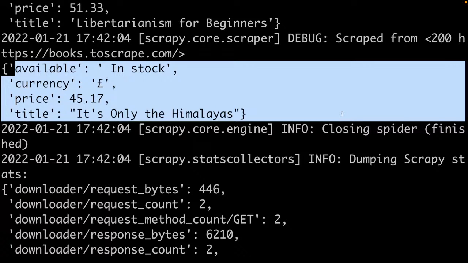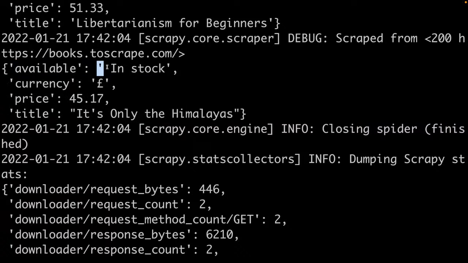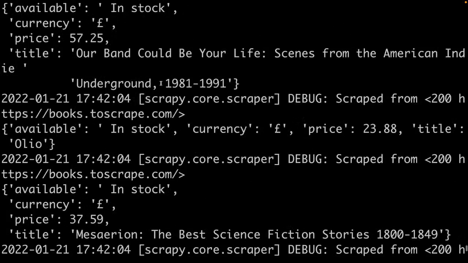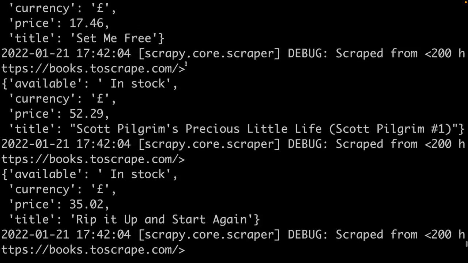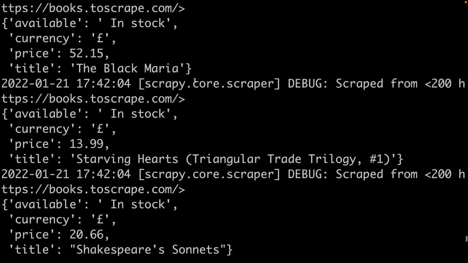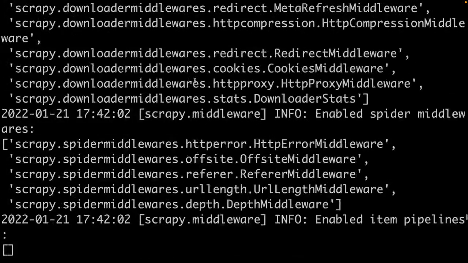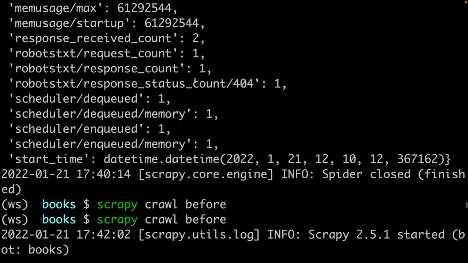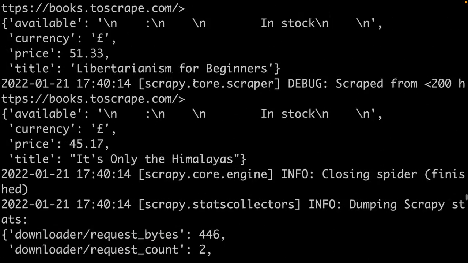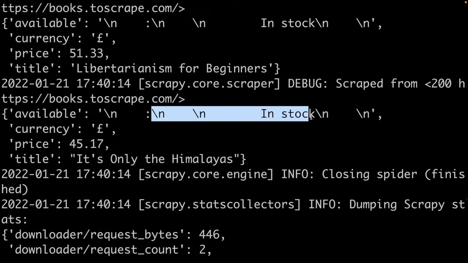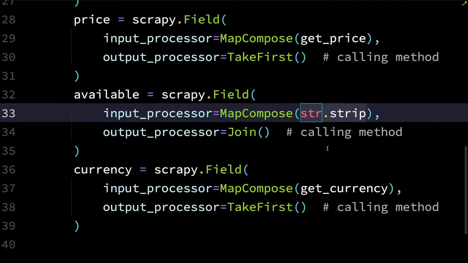Okay. But still I see this empty space here. So this empty space is coming probably because, let me scroll up and look at the previous run. Yeah, this is the previous run. So all the spaces from this string are not removed. So anyway, we can write some custom functions again and take care of this.